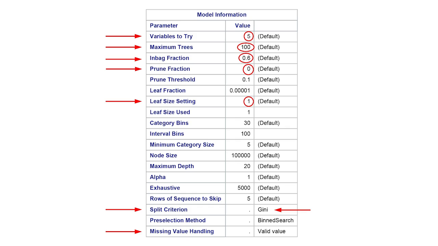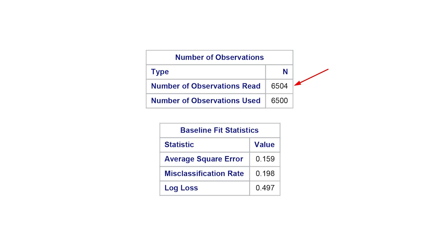In terms of missing data, if the value of our target or response variable is missing, the observation is excluded from the model. If the value of an explanatory variable is missing, proc HP Forest uses the missing value as a legitimate value by default. Notice too that the number of observations read from my data set was 6,504, while the number of observations used was 6,500.